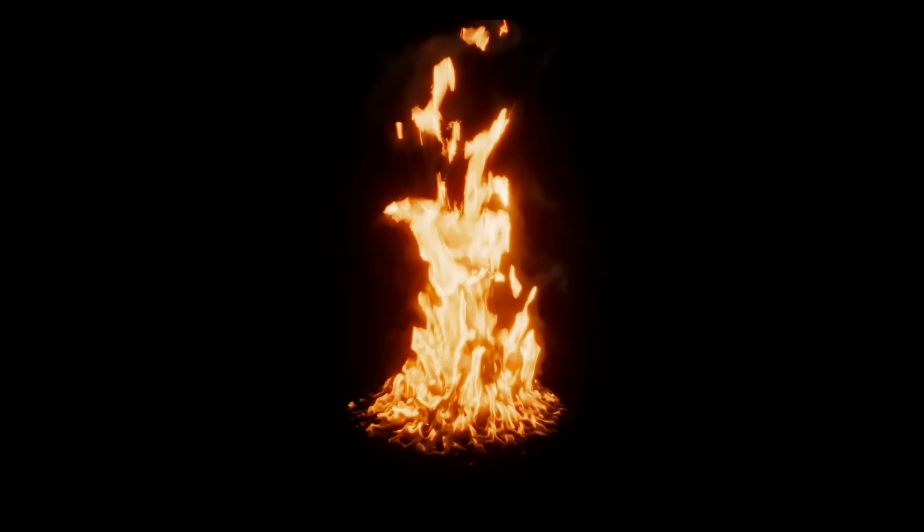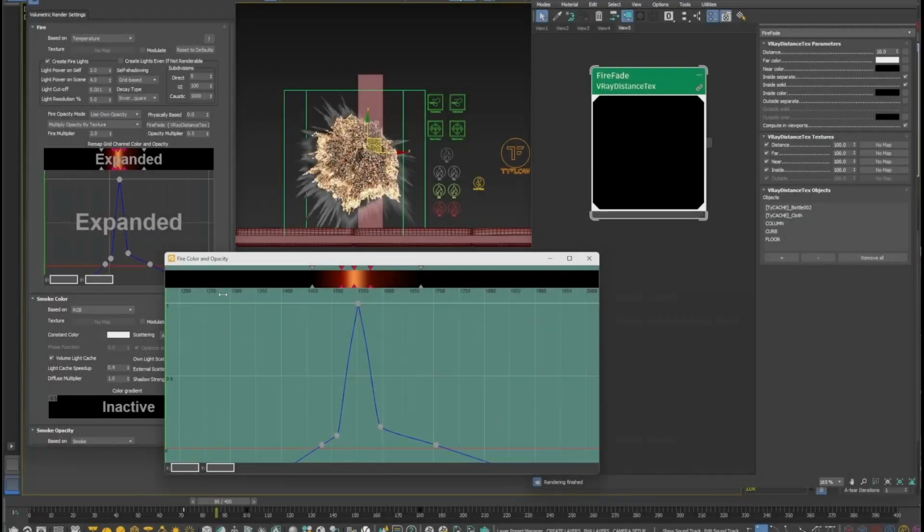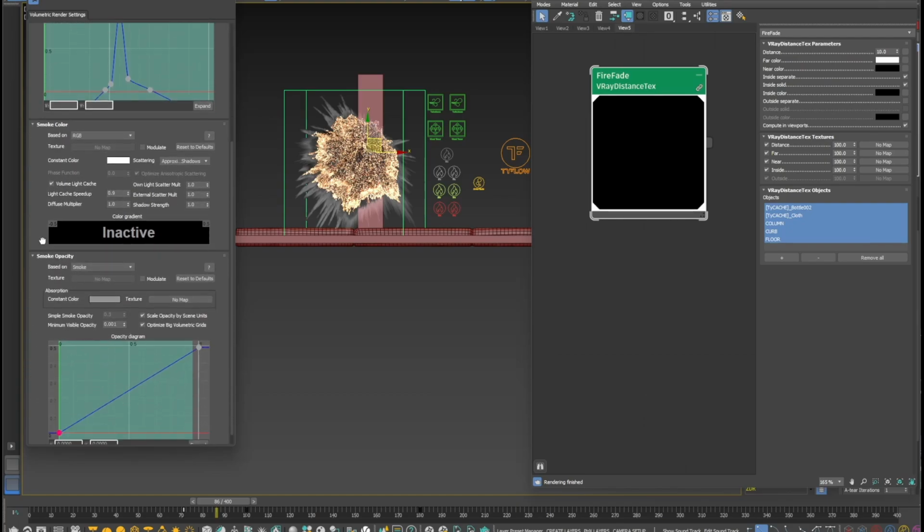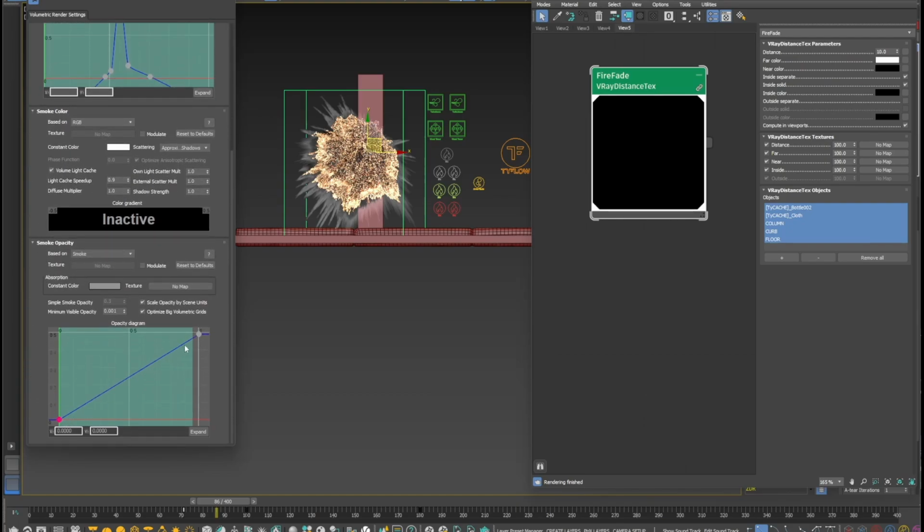The exact same principles are applied to the Molotov explosion. The emission curve spikes at around 1550 kelvins. There's a bright orange color near the curve's highest point, and some dark red-brown colors on each side. A distance texture that has all of the objects that emit temperature directly is added to the multiply opacity texture slot. The smoke color is based on the RGB channel and is using the colors emitted from each of the sources. The opacity of the smoke is just a line going from 0 to 1.